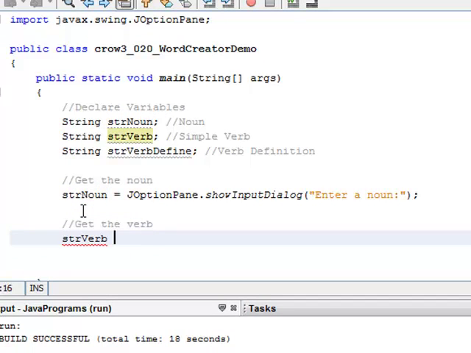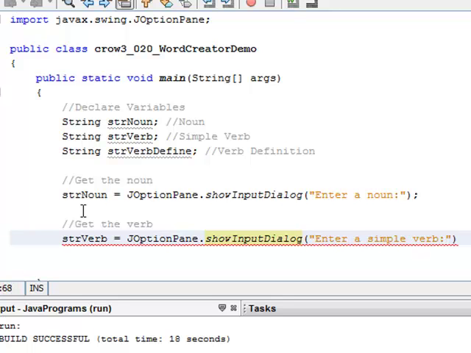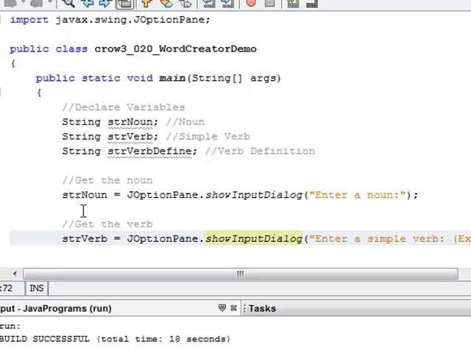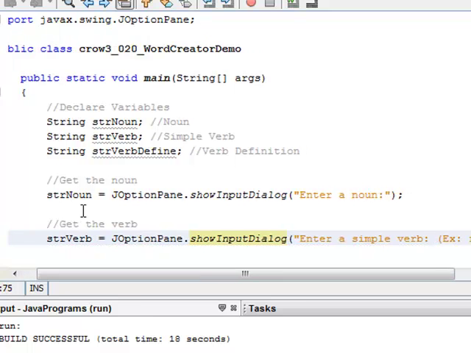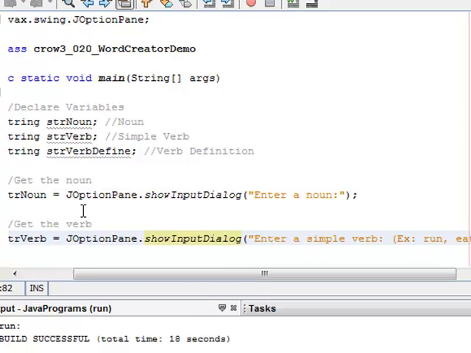str verb equals JOptionPane.showInputDialog, and I'm going to say "Enter a simple verb," and I want to give an example. So example: run, eat, sleep.